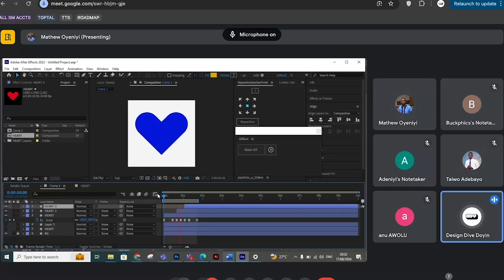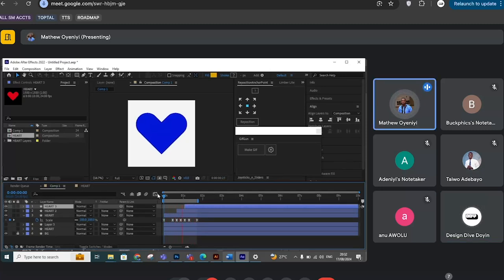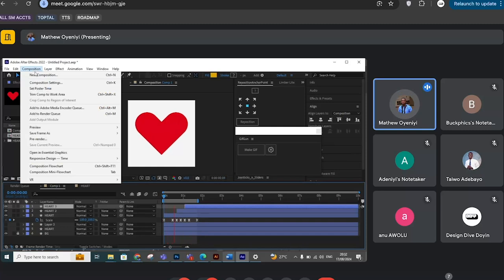No, not a question, but is it possible that you also teach how to export? I mean, you said some people had issues with exporting. Okay, try to export it now. The format here is MP4. Once you are done with your animation and you want to export it, one of the fastest ways is to go to Composition, Add to Render Queue.